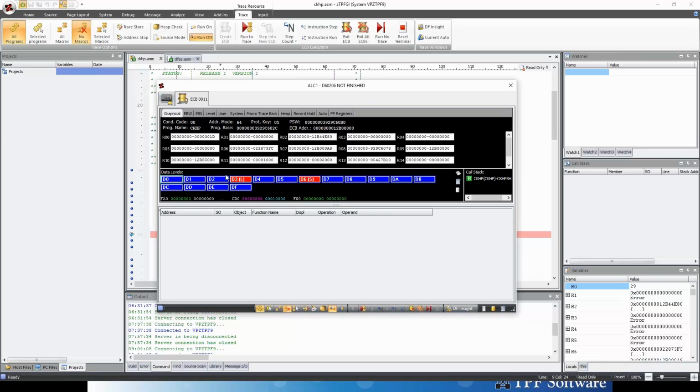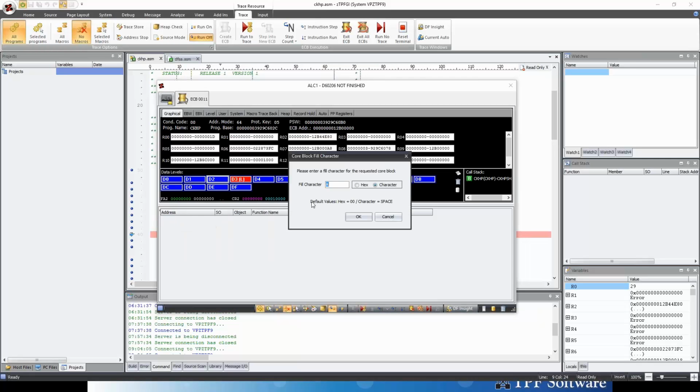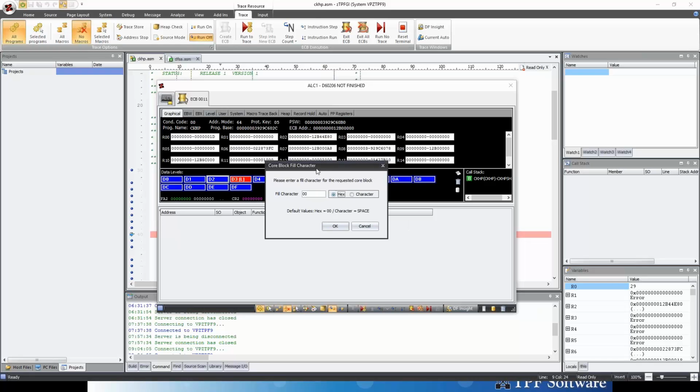Now here you see we have data levels in blue and red. What we want to do is select any of the data levels that are in blue, and come down to our getCC. We're going to pick a size. We'll just choose small for the demo here. We have two choices of how we want to set this field character. It can either be a hex value or a character value. The default values are 0 for hex and space for character. But let's go ahead and set a hex value first.